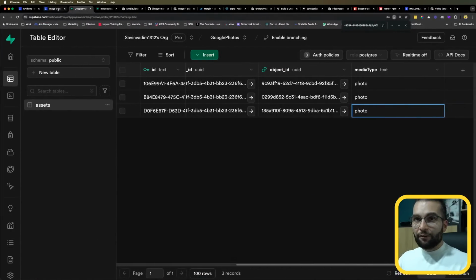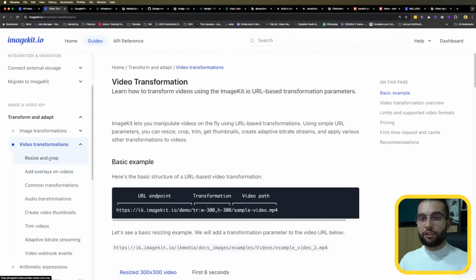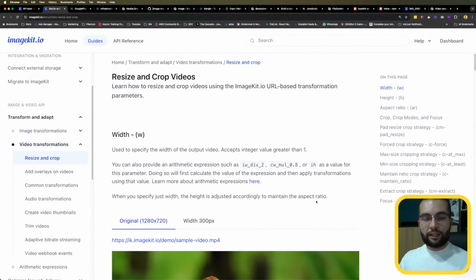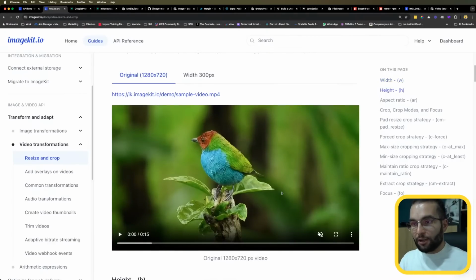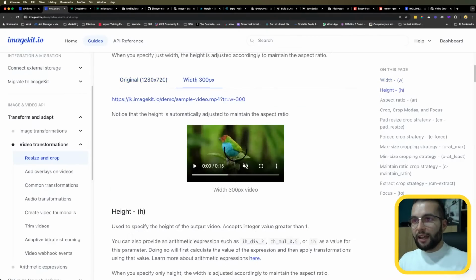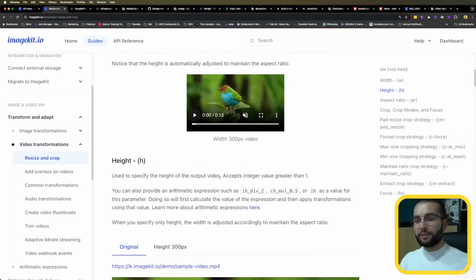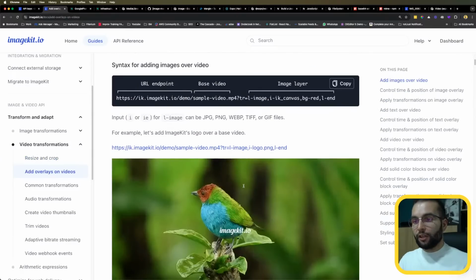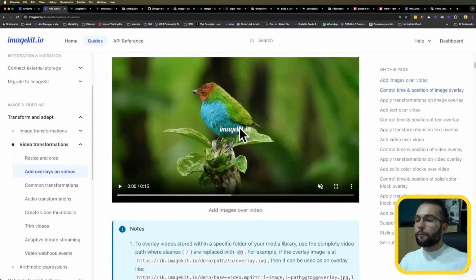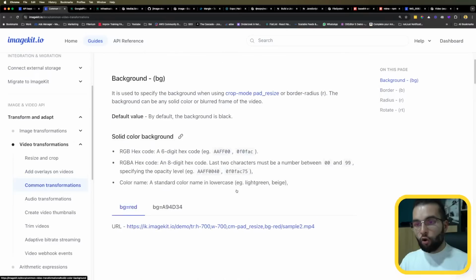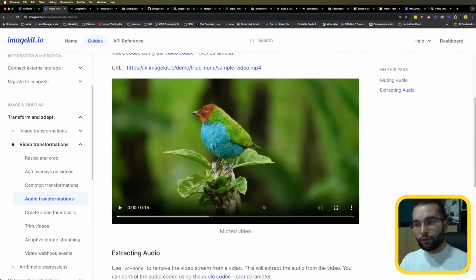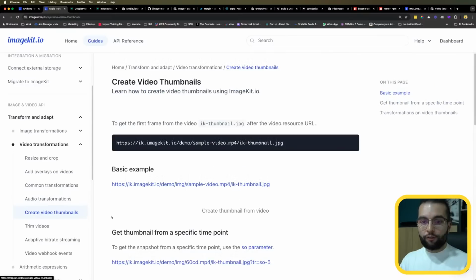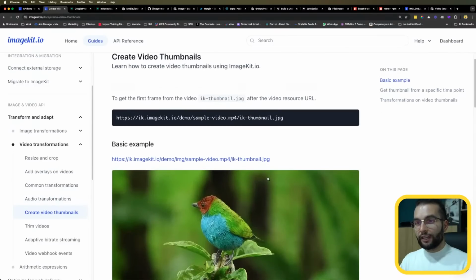So the thing is that everything for the video transformation is going to work similar to how it's working with the images. So out of the box, you can apply the same transformations as we were applying to the photos, and we can optimize the height, the resizing, adding overlays on top of the videos, adding watermarks, and all the common transformations and even audio transformations on the videos as well as creating thumbnails.